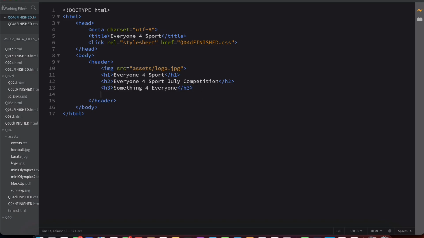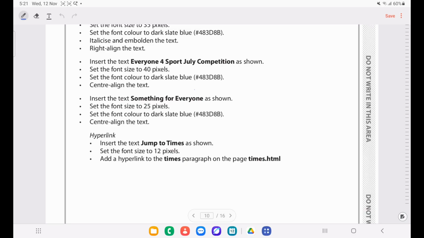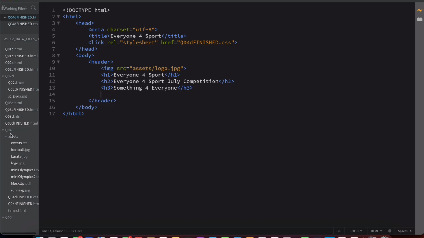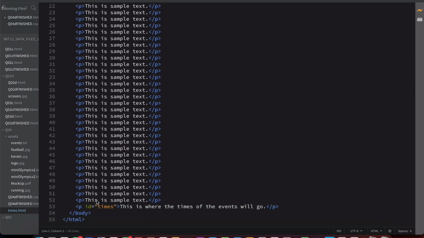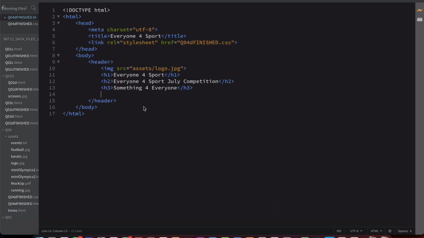Let's see what instructions we have for the hyperlink. Okay, so the text we need to follow is Jump to times, and the hyperlink goes to the times paragraph on the times page. Inside this Q04 folder, we have times.html. So you need to refer to the paragraph present over here, to this page and this ID. Whenever the user clicks on the Jump to times text, they need to be redirected to the times paragraph in the times.html page. So how to do that?